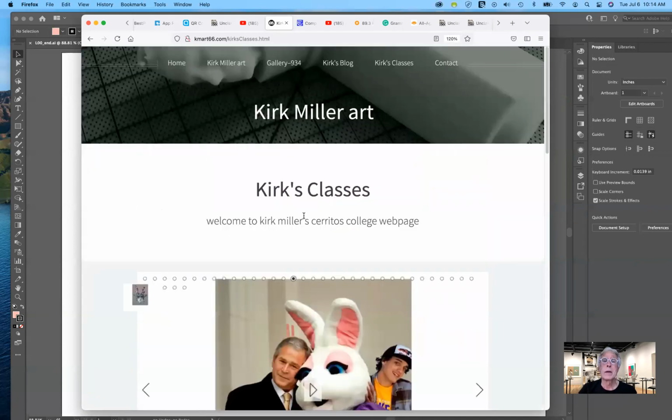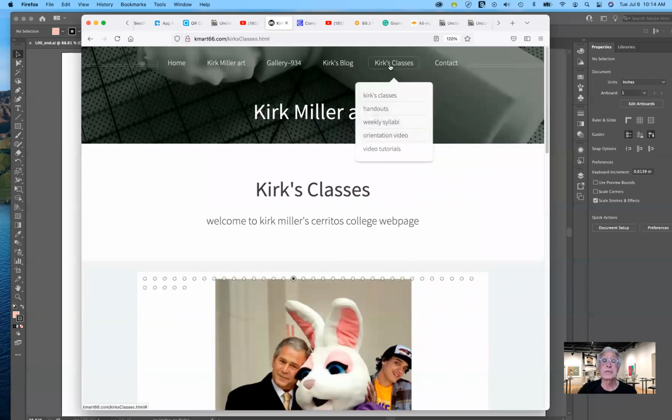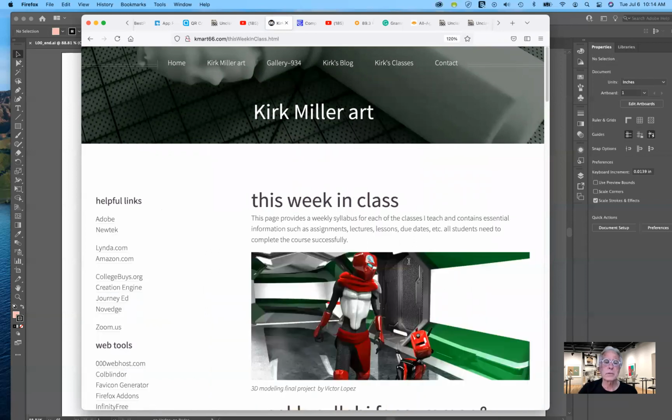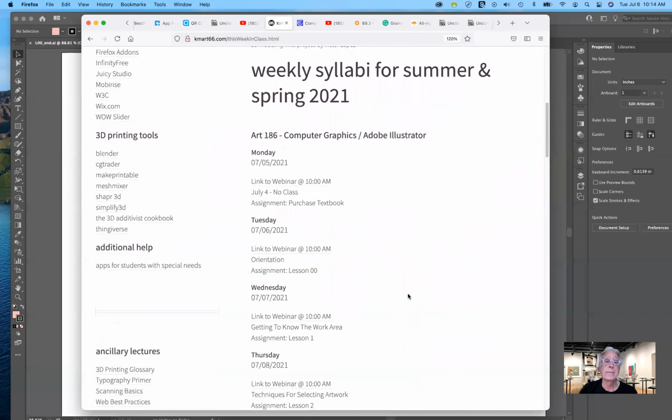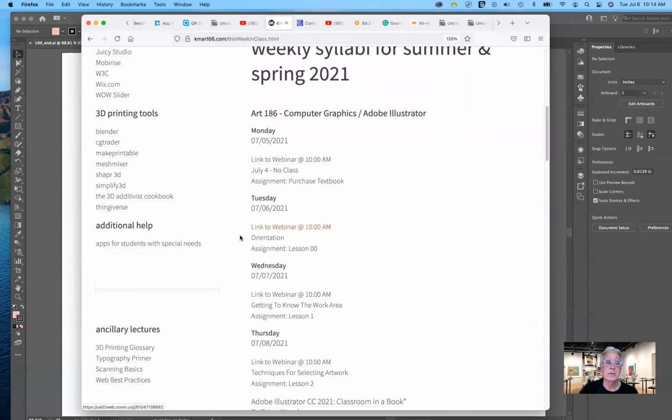Okay. Now, where you will spend most of the semester are the next 2 pages that I see here. I have my handouts page and my weekly syllabi. So let me go ahead and go to the weekly syllabi so you can see what we're doing today. And I'm hopeful that most of you already have. You can see the first step here, Art 186, Computer Graphics with Adobe Illustrator. Monday, we had a holiday. And you can see here's the link to our webinar. Tuesday, this is what we're doing now.